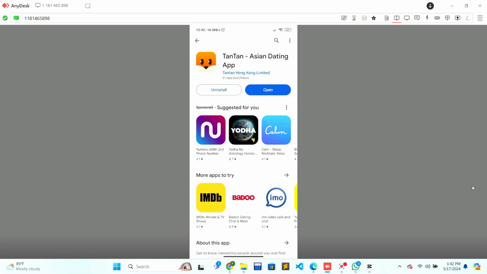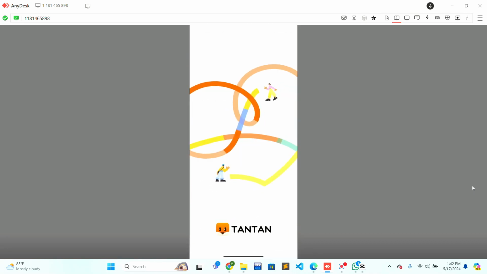So now I can just click on the open button that is on the right hand side and open the app and use it as I want. So this is how you can easily download the Tantan app on your device.